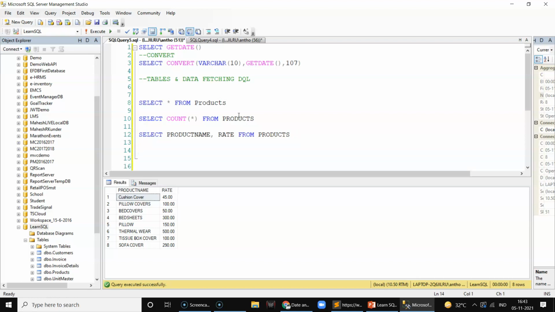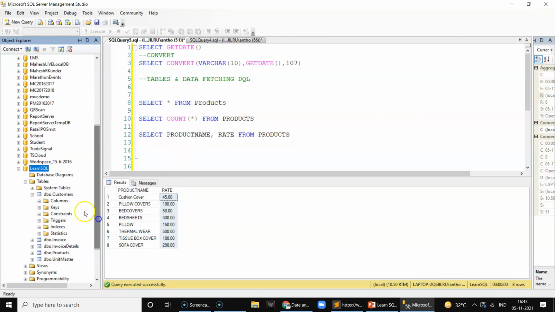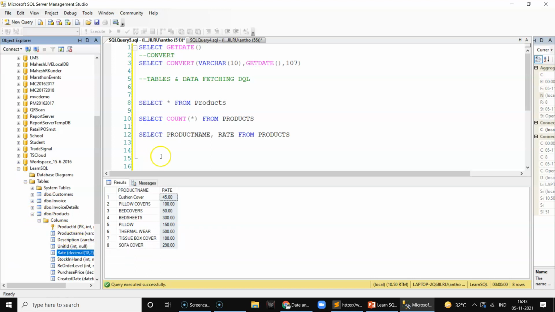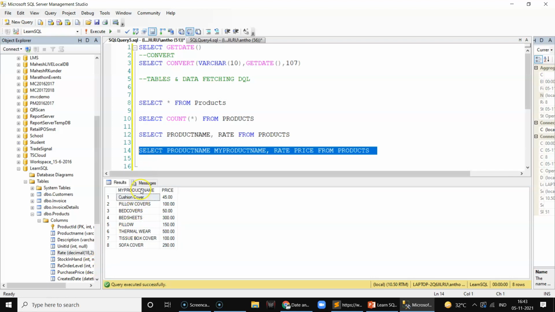Now here you can also use the column alias. For example, when you fetch this record, you notice that the header is product name and rate. This is as defined in the table columns. If you want to change the name dynamically, then there is something called column alias we can use. For example, select product name, the actual name, as my product name, and then rate as price from products. You see my product name and price.